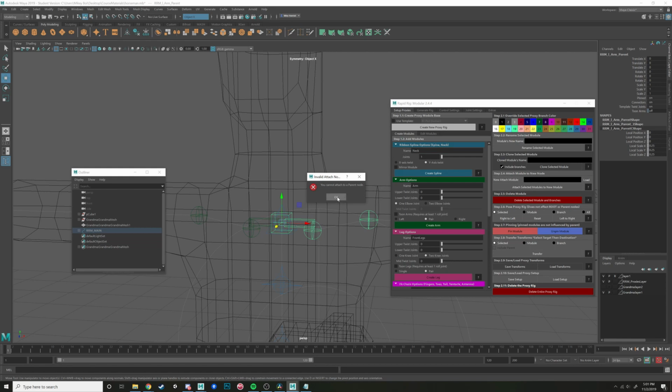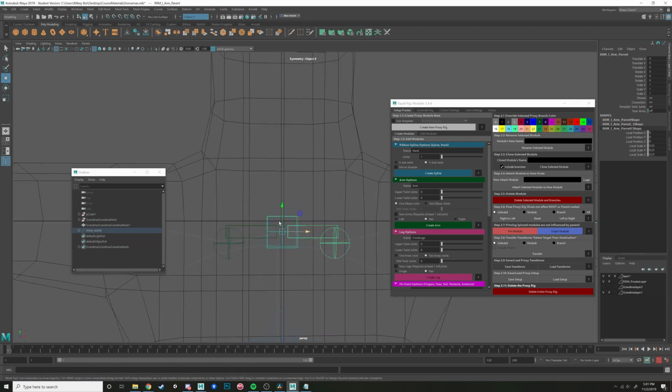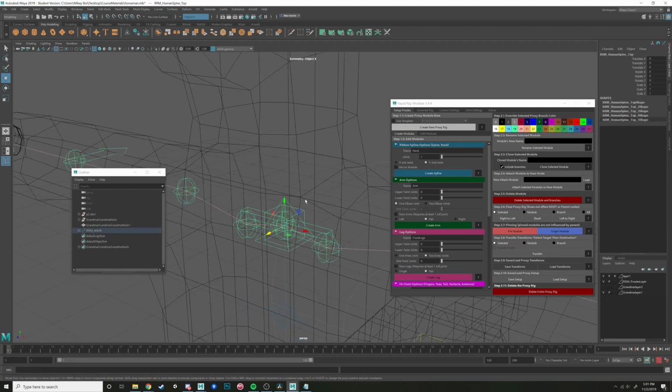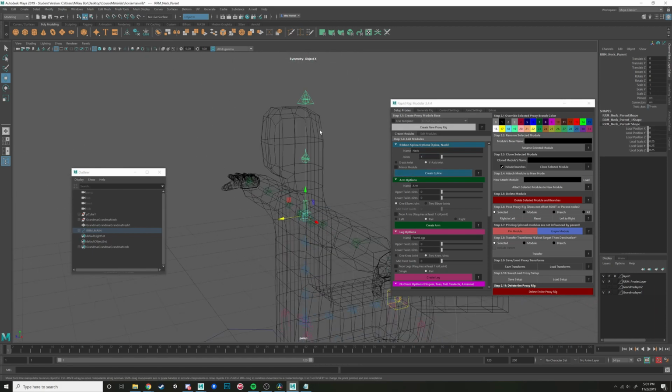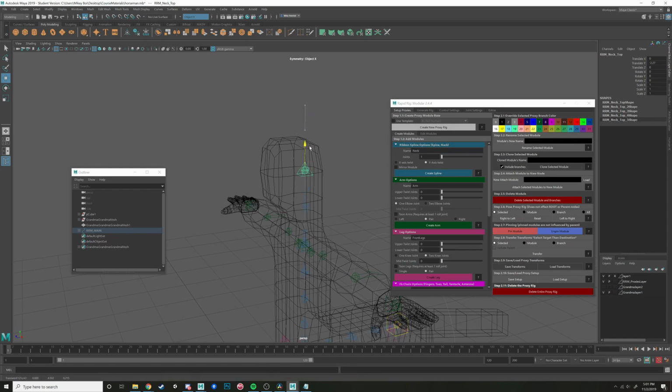So I'm going to do, you cannot attach to a parent node. Oh, okay, I see. Because this is a little square. This is the one that is attaching the arms to this spine. We need to click this spine node right here. So I'm going to do create neck. And you'll see this is the top of the neck.